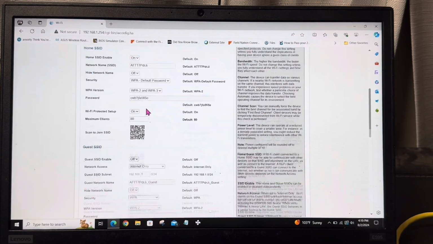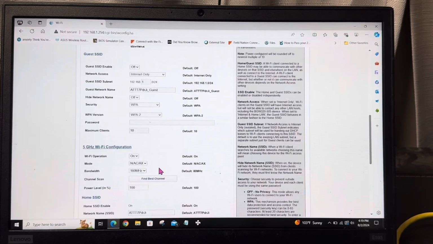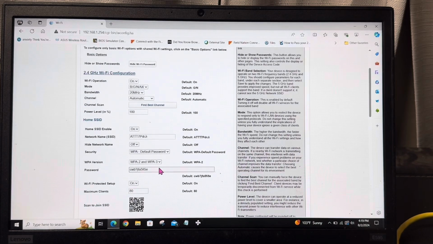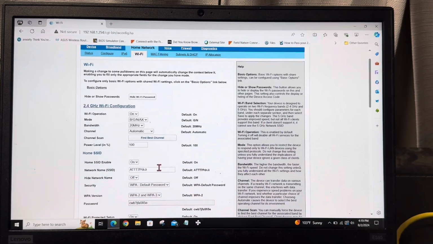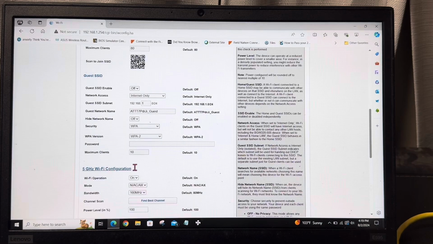WPA2 and WPA3. What is it? Let's see. Does that open up the other one? No, it doesn't. I guess they changed it up. I thought we could, but I'm probably wrong on that. Home SSID. So, I mean, we can shut it off completely. It turns your Wi-Fi off.